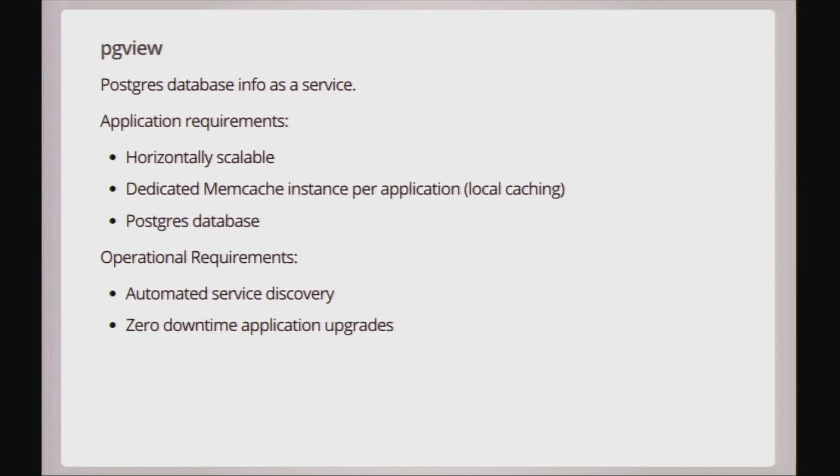Now, the operational requirements are automated service discovery. I don't want to be wiring things up. And zero downtime application upgrades. Now, this is hard. I see a lot of sites say 5 nines of uptime. Have you guys ever seen that, like 5 nines? How many people know how much downtime you can have in a year to get 5 nines?